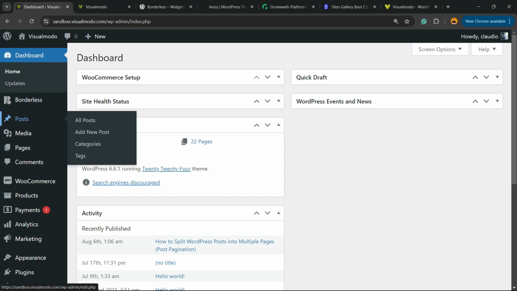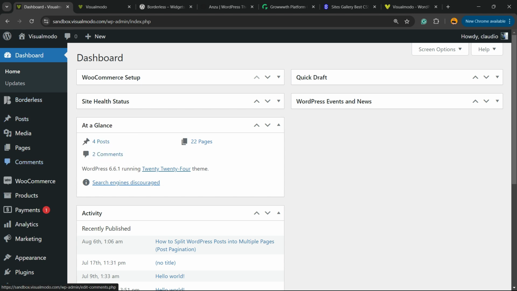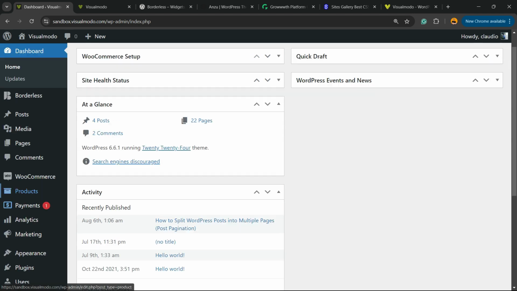After this, I'm gonna give you two ways to apply your logout link to the navigation menu, using the block WordPress themes and using the classic WordPress themes. Let's start with the block themes.